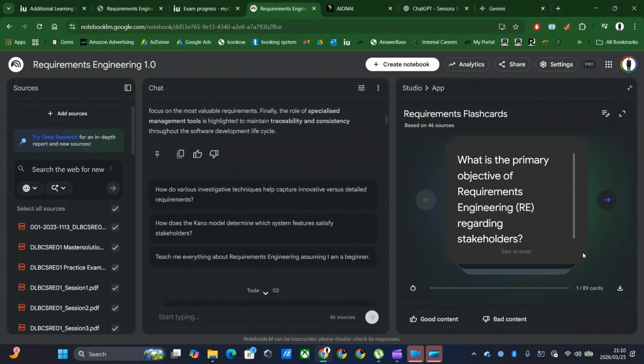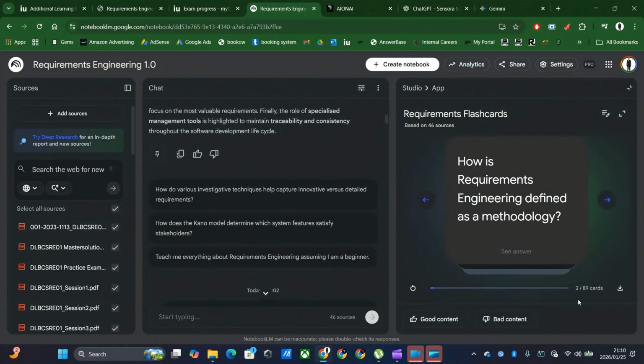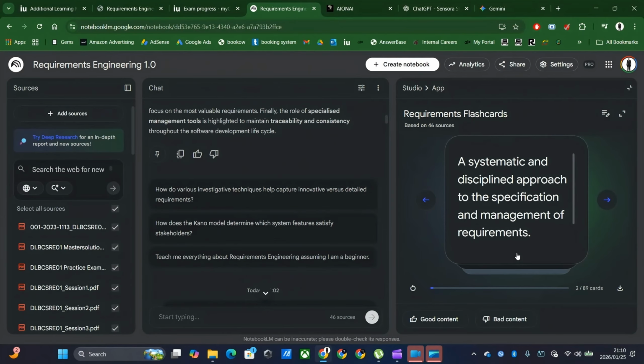You're gonna have these flashcards. So how flashcards work is that they're gonna ask you a question. What is the primary objective of requirement engineering regarding stakeholders? You can attempt to answer the question, and then when you say see answer, it flips it to: understand their wishes and needs while minimizing the risk of delivering a system that fails to meet them. Next one. So it has 89 cards.